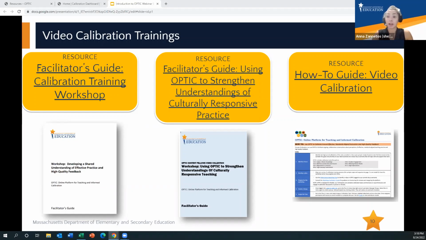These are pretty in-depth documents, so we also have a shorter how-to guide that provides an overview of how you might facilitate a video calibration workshop.